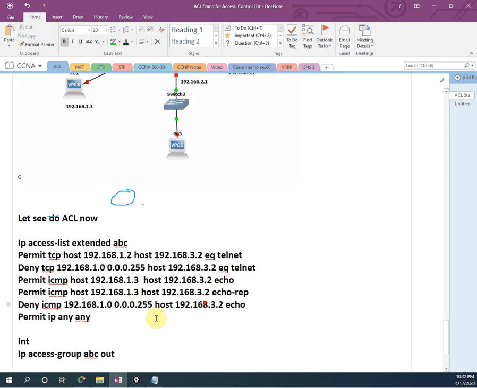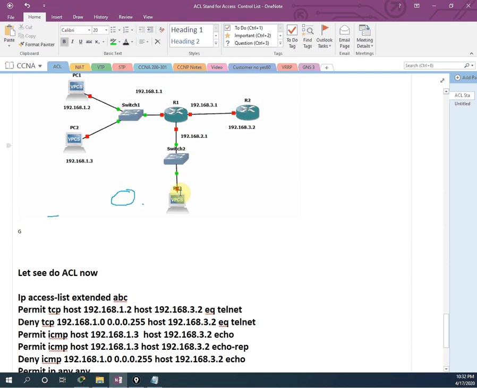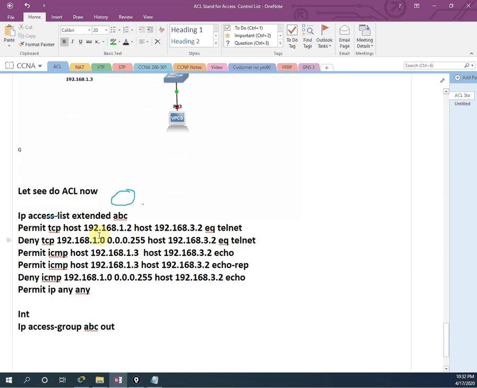After that I am saying deny ICMP. Deny ICMP means the ping command and reply should be denied to this network, 192.168.1.0, this whole network. And after that I will write the wildcard mask 0.0.0.255. So only this one is permitted, and everything else is denied. I am giving that one. Okay, did you understand our confusion?